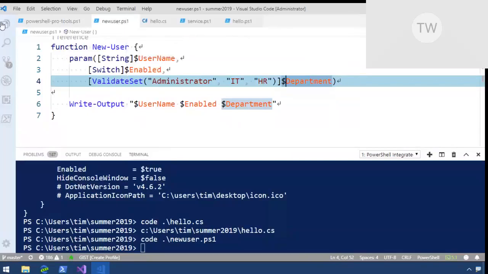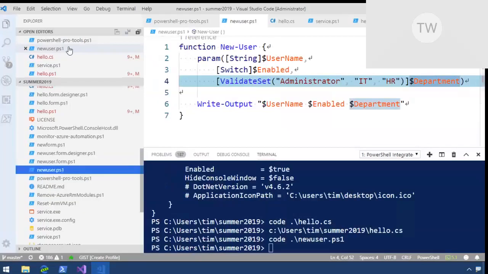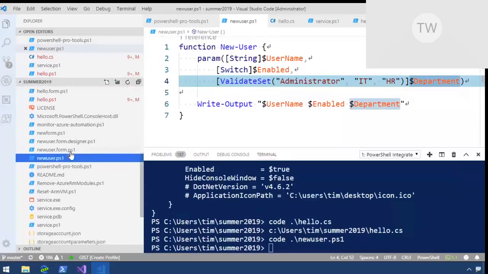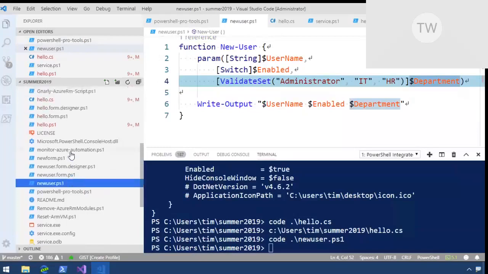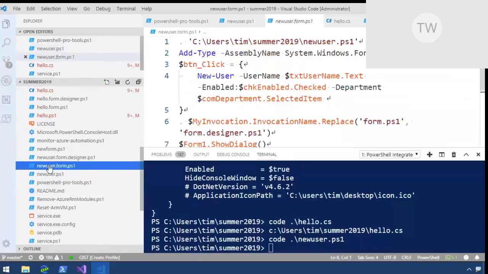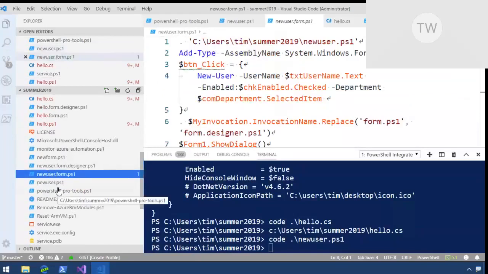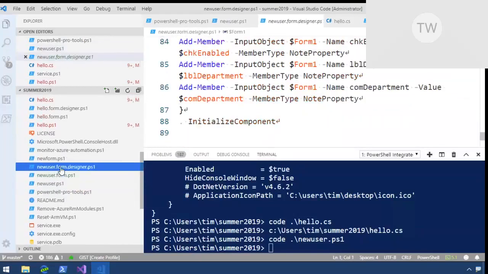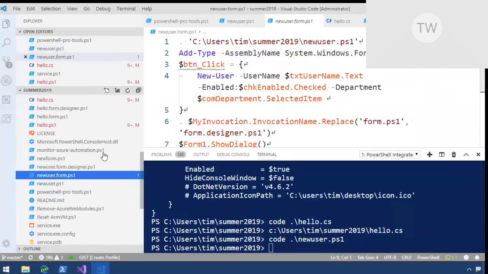And a couple things happen when you do that. You probably should put the source file in a separate folder. Otherwise, I've got everything in my summer 2019. It's a bit gnarly to try to find the other files. But you've got, besides the source file, new user.ps1, notice that there's a new user.form.ps1 and a new user.form.designer. New user.form, let's take a look at what it's doing here.